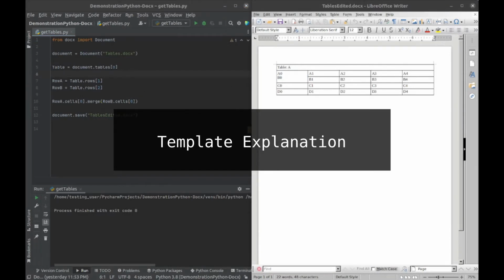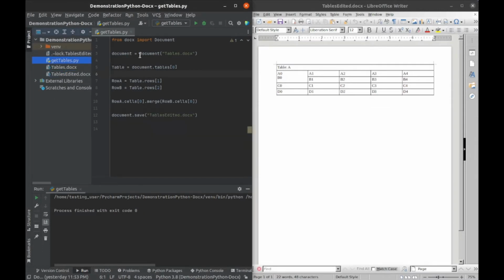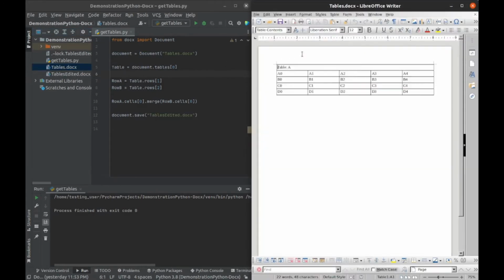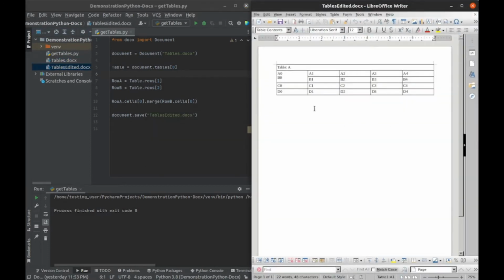And just to avoid confusion with the next part, I am using two separate files. I am reading from the file tables.docx, which is right here, and then I am saving to a different file, tables edited. So this is my template, which never gets overwritten, and then this is the file that's being overwritten in a bunch of different ways. So if that clears anything up, I know it can be a little confusing.